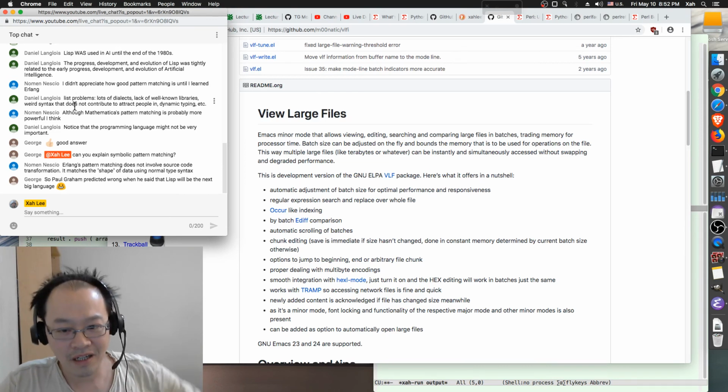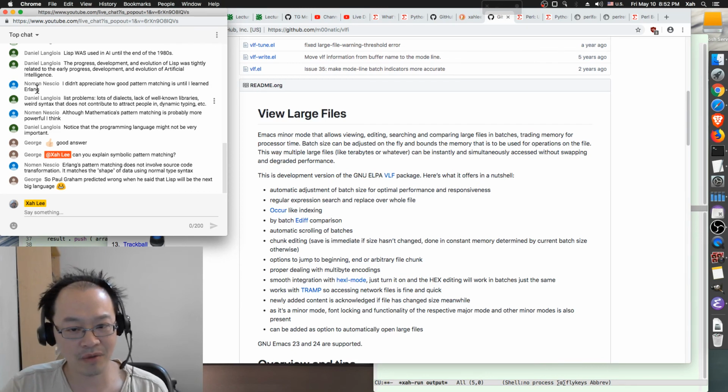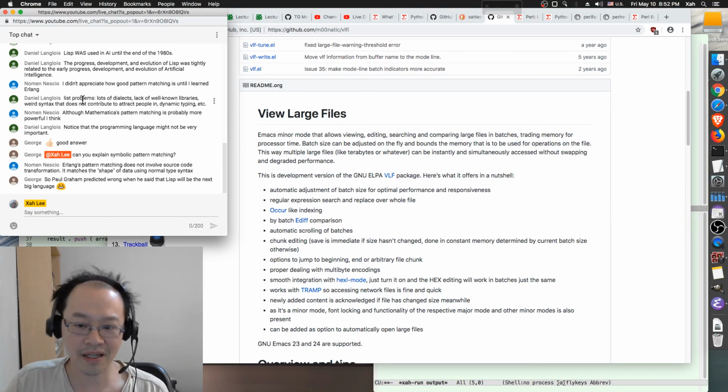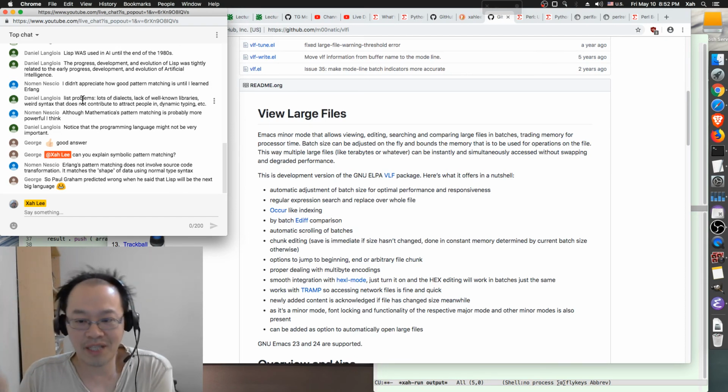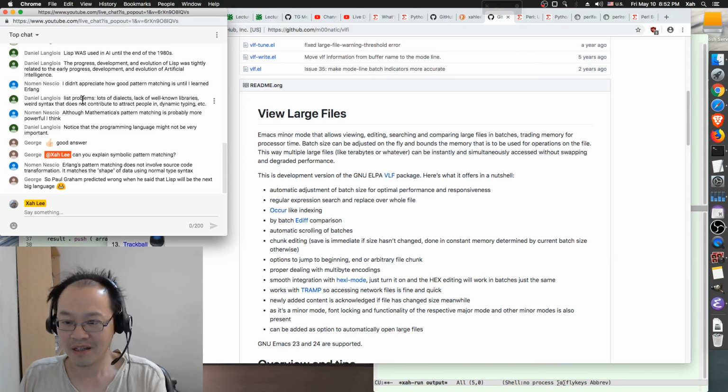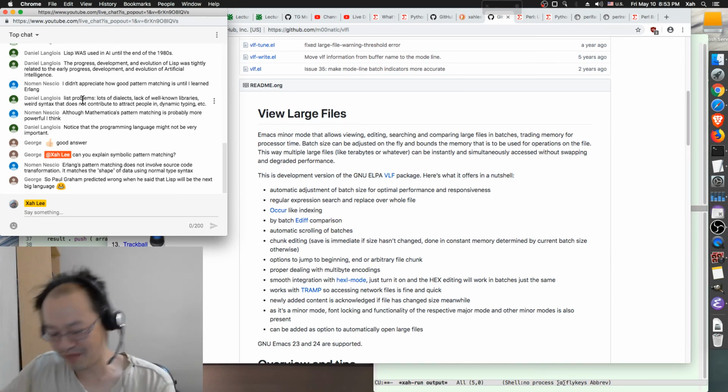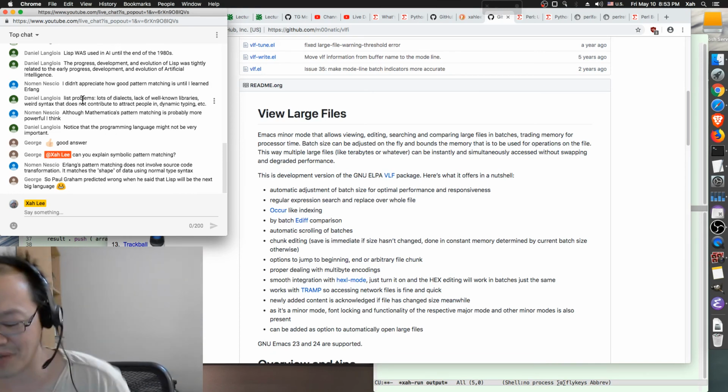Okay. So Norman says, although Mathematica's... hold on. So Daniel says Lisp problems: lots of dialects, lack of well-known libraries. That is true even today. Weird syntax that does not contribute to abstraction, people in dynamic typing. That is also true. For example, one problem along this line is that in Lisp you cannot have a function that returns a function. You can, but you have to go around things.